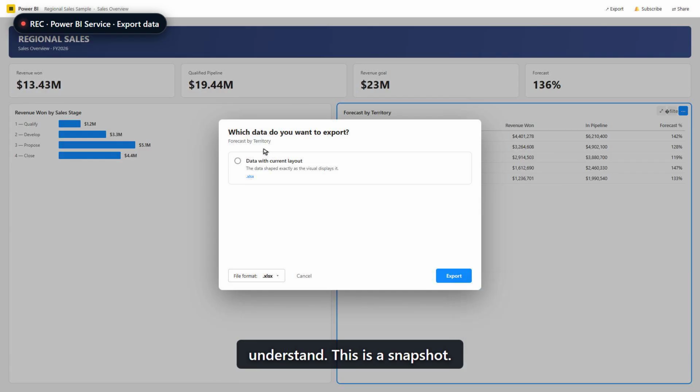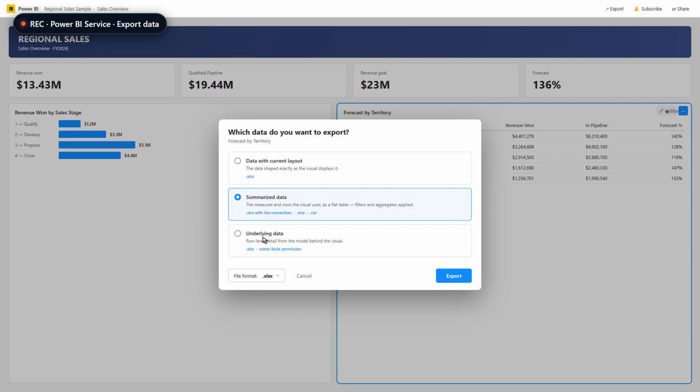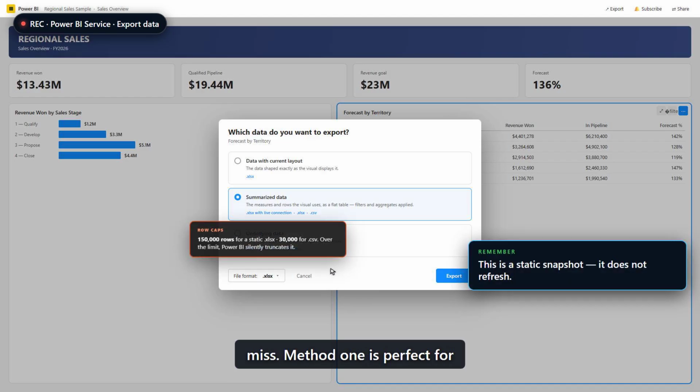But here is what you must understand. This is a snapshot, a frozen point-in-time copy. Tomorrow the numbers move. Your export does not. It is dead the moment it lands. There are row caps too. 150,000 rows for a static Excel file, 30,000 for a CSV. Go over, and Power BI silently truncates it with a tiny warning most people miss.